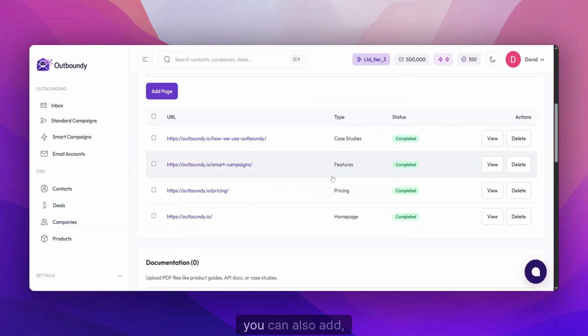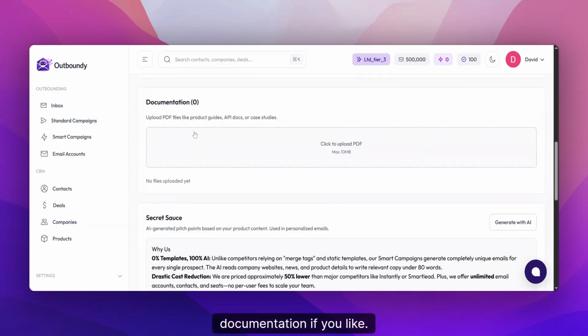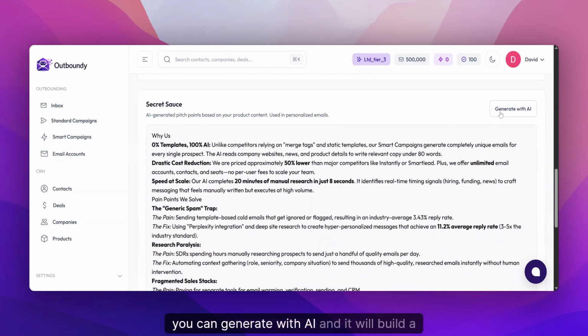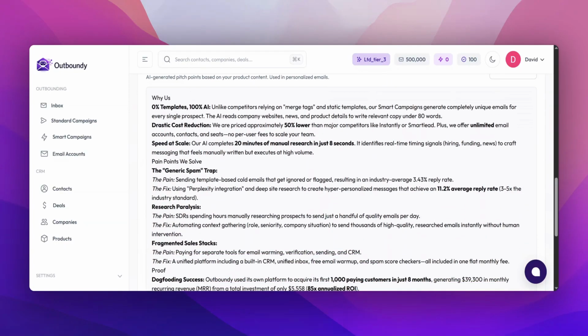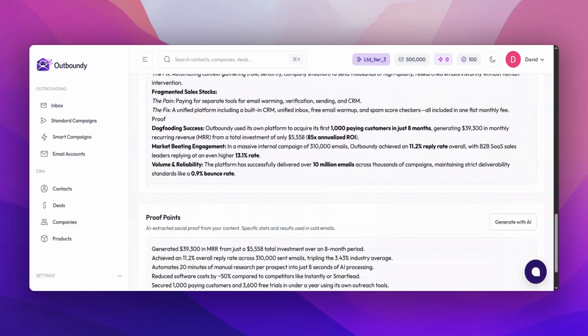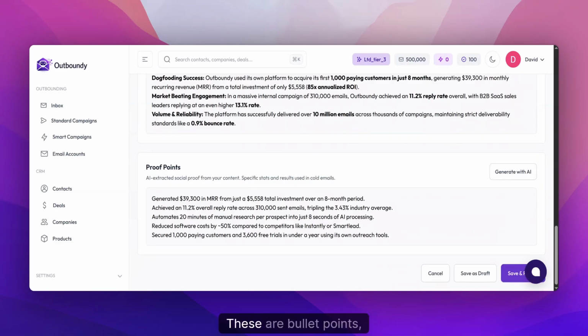Once that's done, you can also add rounding documentation if you like. Once it's done, you can generate your AI, and it will build a secret sauce. This is all about the data you intend to use in the emails and when doing the outreach, and to also generate proof points, bullet points, and that will also be used in rotation within the emails. So effectively, we've got everything we need now. The platform knows what you do.